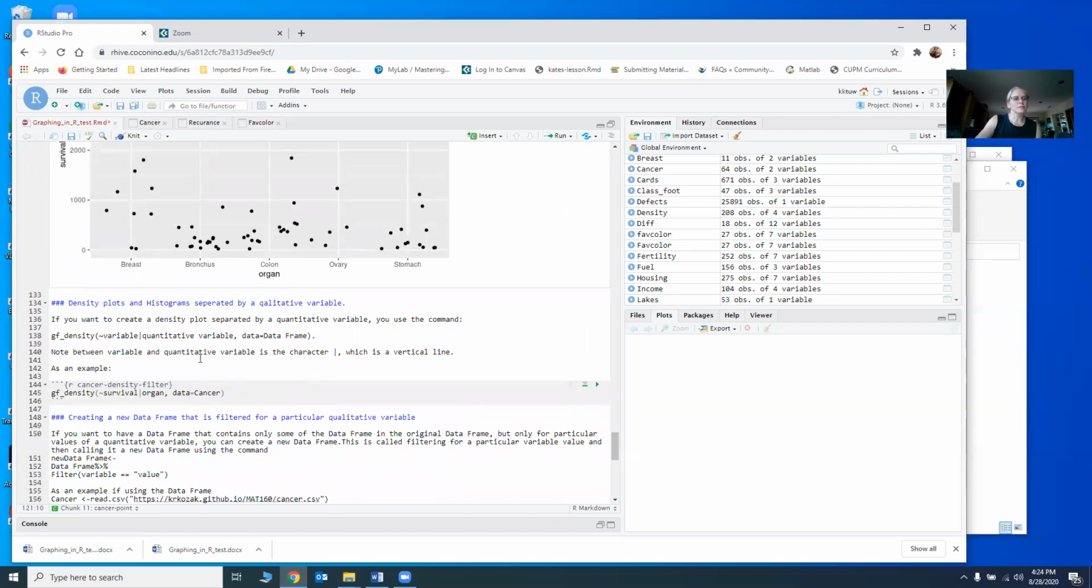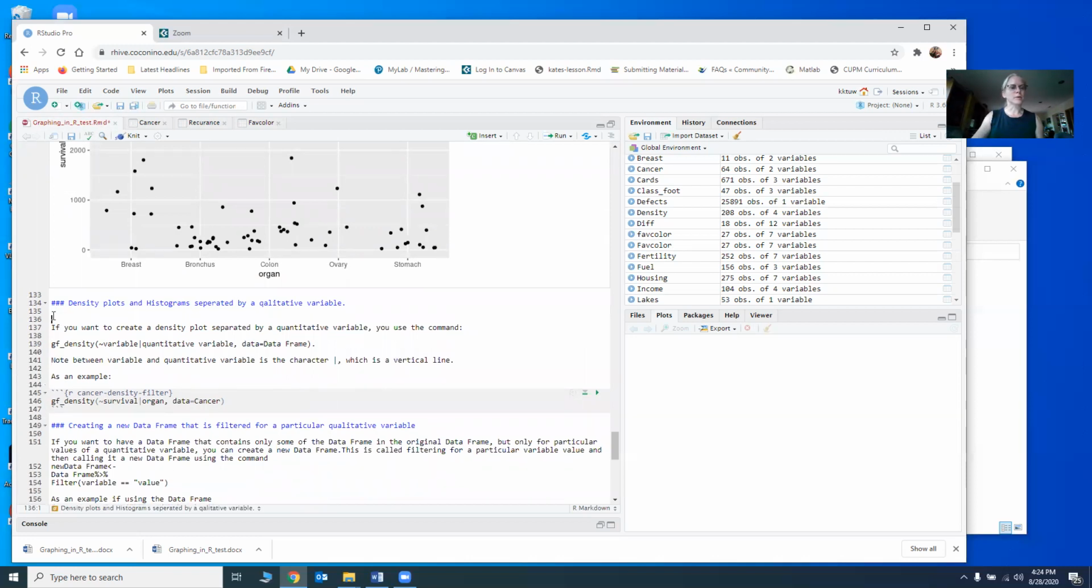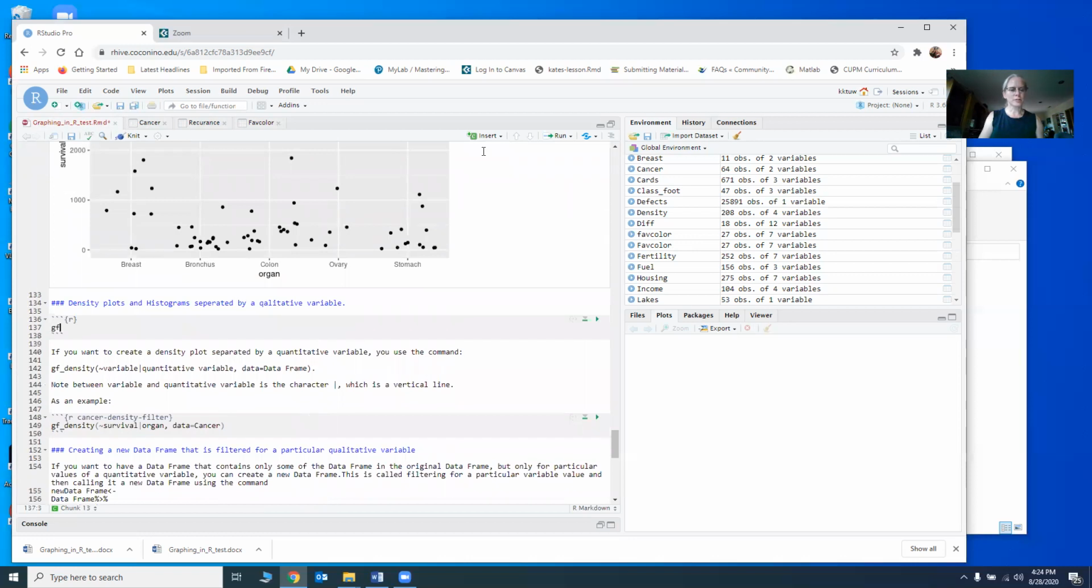And then we can also do density plots again, but if I do just a density plot, I'll get everything together. If I want to look at that, I'm going to go ahead and do that. I'm going to create an R chunk. So I'm going to put a return here just so I can put an R chunk in. An R chunk, and I want to do GF density. And I'm going to do survival, so tilde survival.